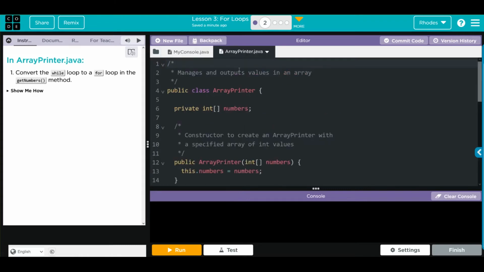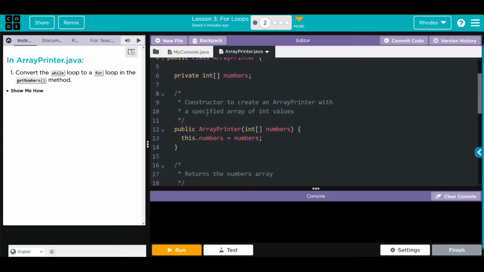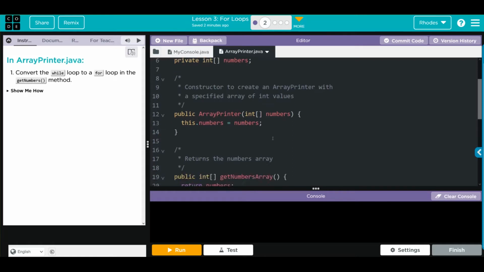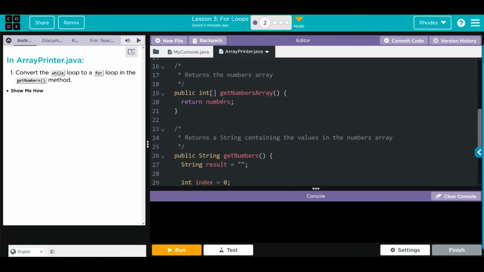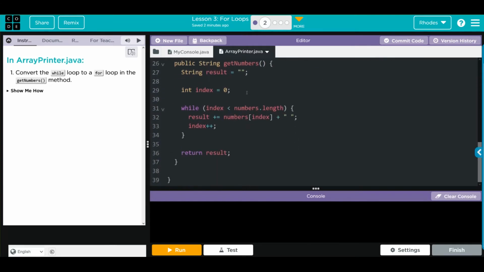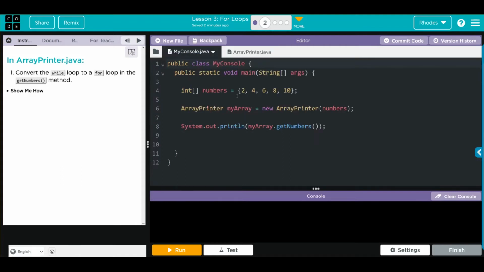Let's look at our class array printer. We have one private array, it's called numbers, of the integer type. We have one constructor here, array printer, and it passes along numbers. We have a get method which gets numbers. And down here, this is how we traverse through our array. And when I hit run, it should look through every element of the array, store it, and then print it off. It means I should get 2, 4, 6, 8, 10.